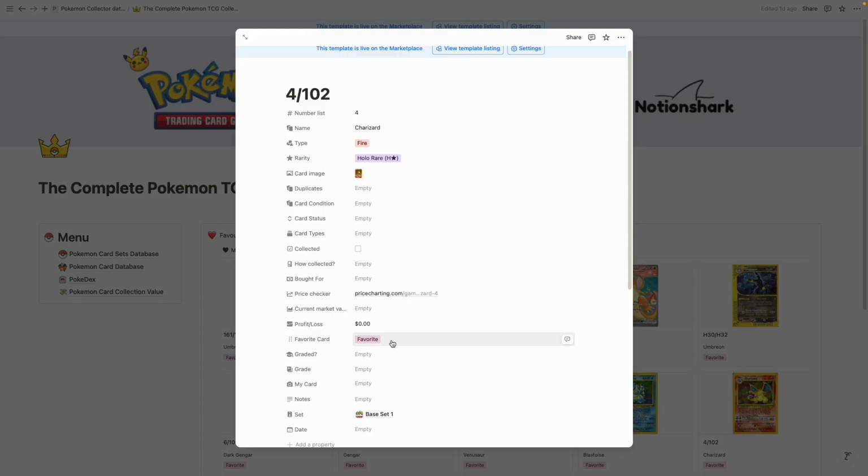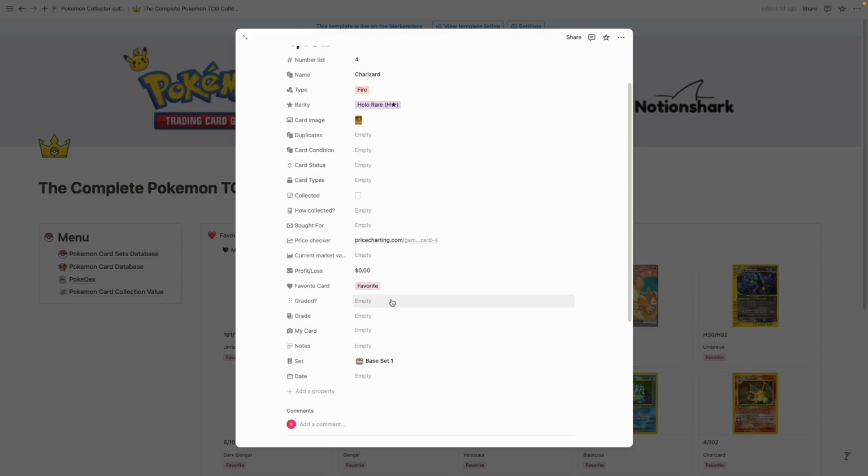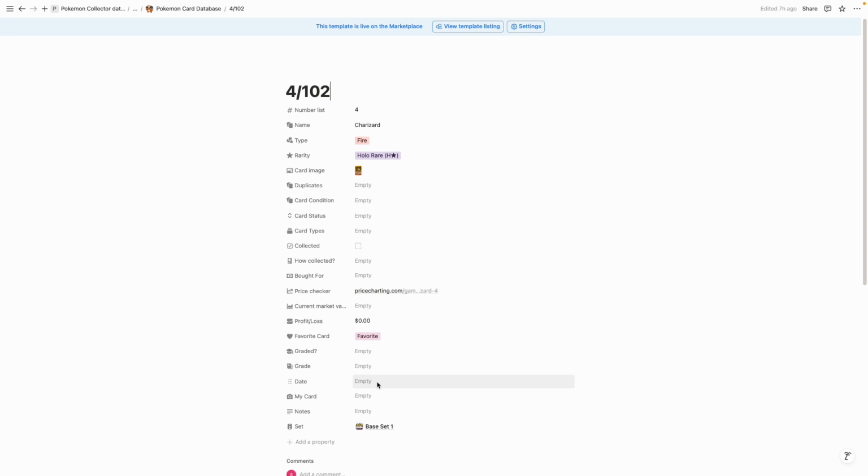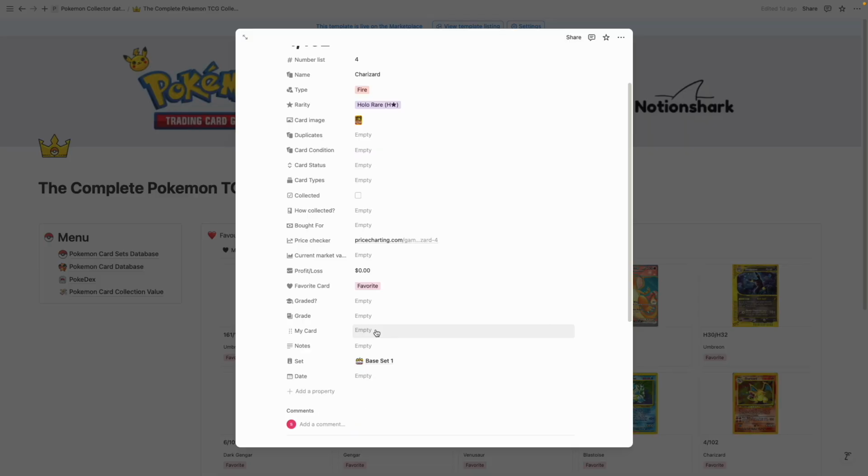In the next property you can choose to make your card a favorite. This way it will be added to the dashboard. After this you can choose whether your card is graded or not. If the answer is yes, you can fill in the grade afterwards. At the date property you can fill in the date you collected the card. And not to forget, you can also add a photo of your own Pokemon card.